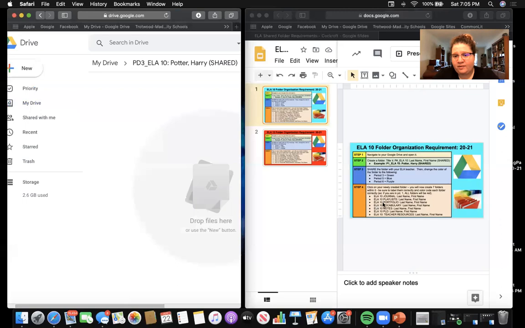Step 4 says if I am a 10th grader, I have 7 more folders to create within that folder. If I am a 12th grader, I have 6 more folders. Every single one of you, whether you're in 10th or 12th, will have a folder for journal, playlists, vocabulary, notes, and teacher resources. 10th grade, you will additionally have a PLD folder and a portfolio folder.